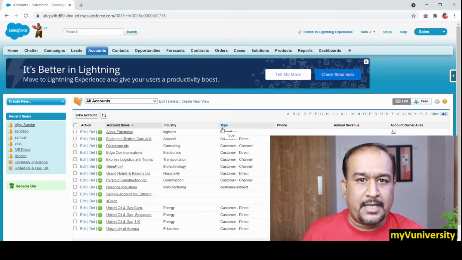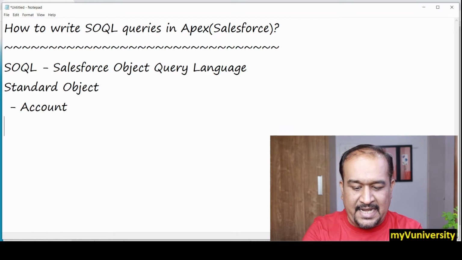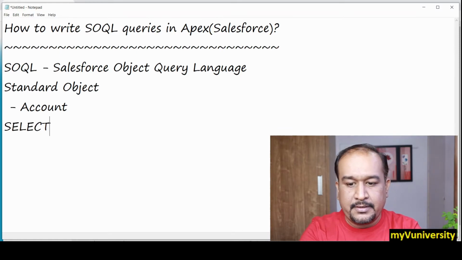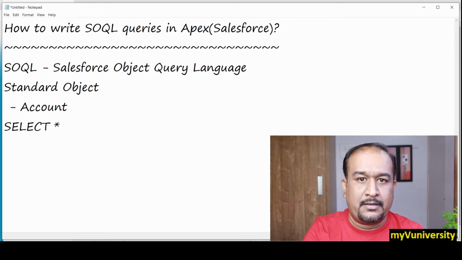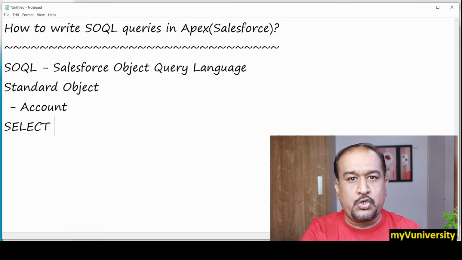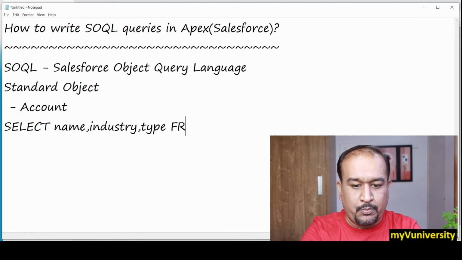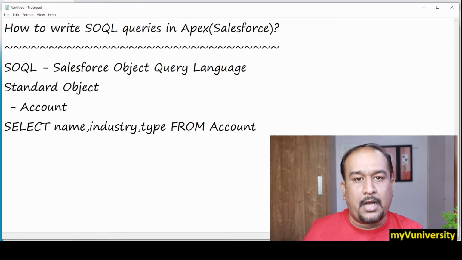Now it's pretty simple to write a SOQL query for a standard object. We have to put the select keyword, then the field list. There is no star in SOQL, remember that. So you have to specify all the fields which you want to fetch. I want to fetch name, industry, and type. These are all field names. Remember that. Then you put the from keyword and you give the name of the object. The name of the object is account.